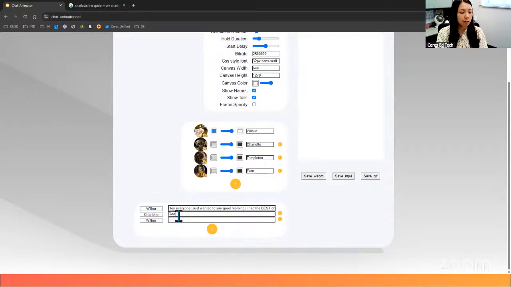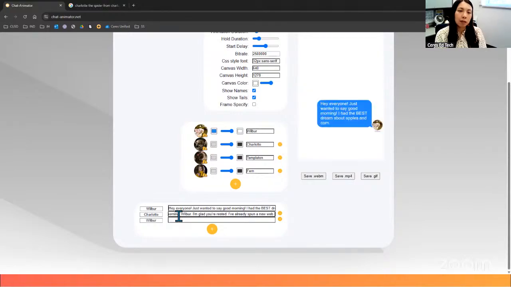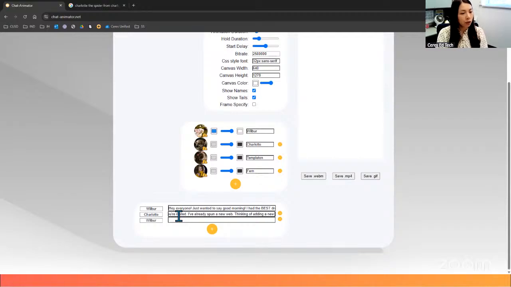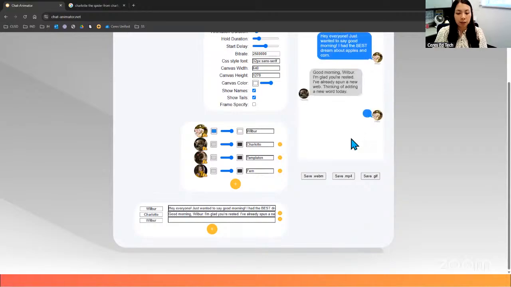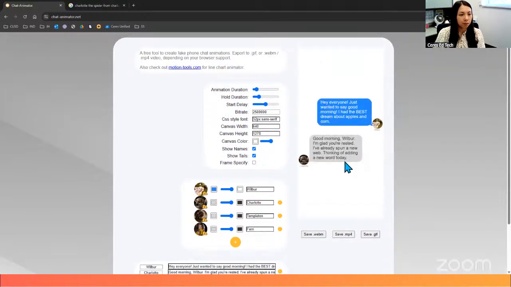So Charlotte says, "Good morning, Wilbur. I'm glad you're rested. I've already spun a new web." So if you have read the book or have seen the movie, Charlotte is the spider that spins webs and includes words. So I'm going to add, speaking of adding a new word today, period, making sure I'm using that punctuation because we are practicing writing. So here is her responding to Wilbur.